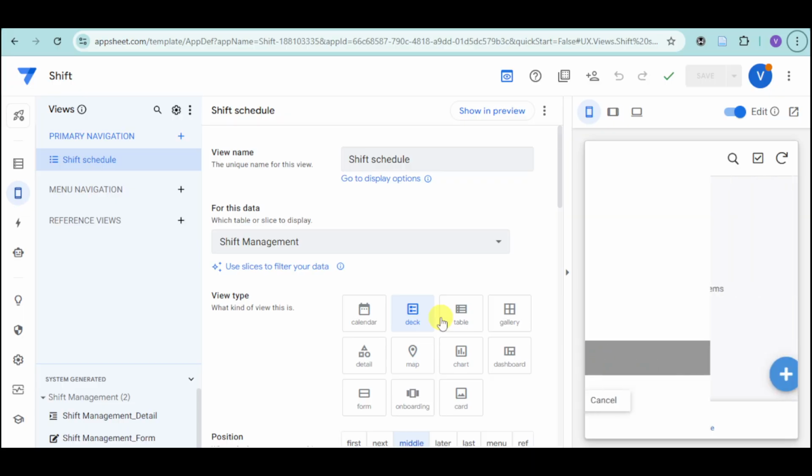Make sure your Google Sheets or Excel file has all the necessary invoice fields like invoice ID, client name, product or service, quantity, unit price, and total. AppSheet will use this to auto-generate your forms and views.